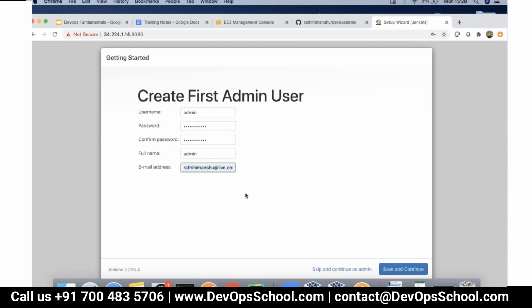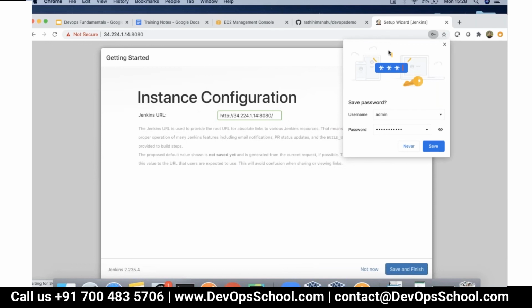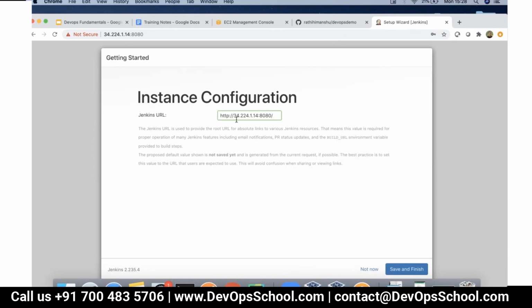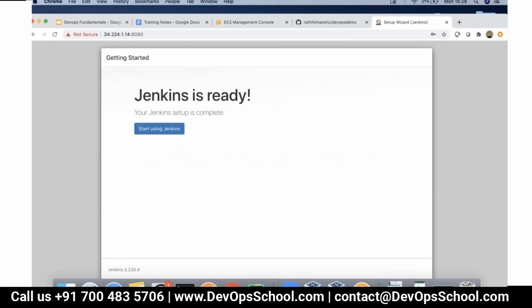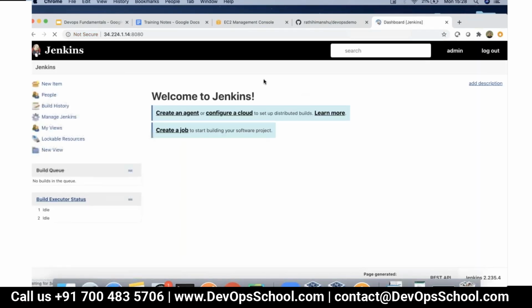Okay. Once I have put in all the details, I'm going to click on save and continue. Now my user has been created. I should be able to connect with this user on this URL. Save and finish. Okay. Now if I click on start using Jenkins, it will ask me to log on to my Jenkins automatically. Look, I'm already logged in with this admin user. So this is what you have to do.